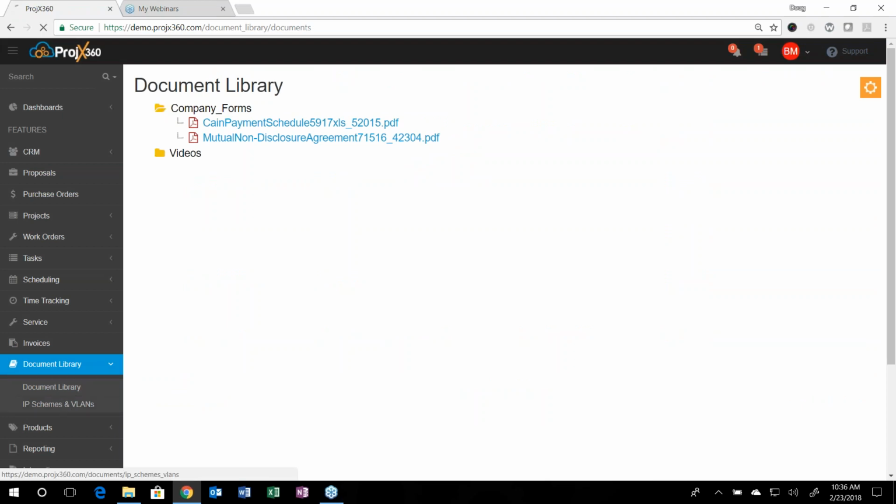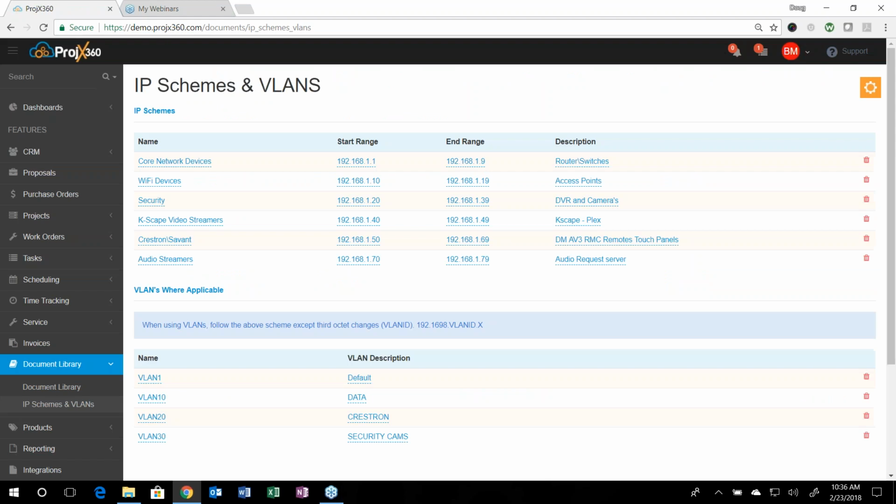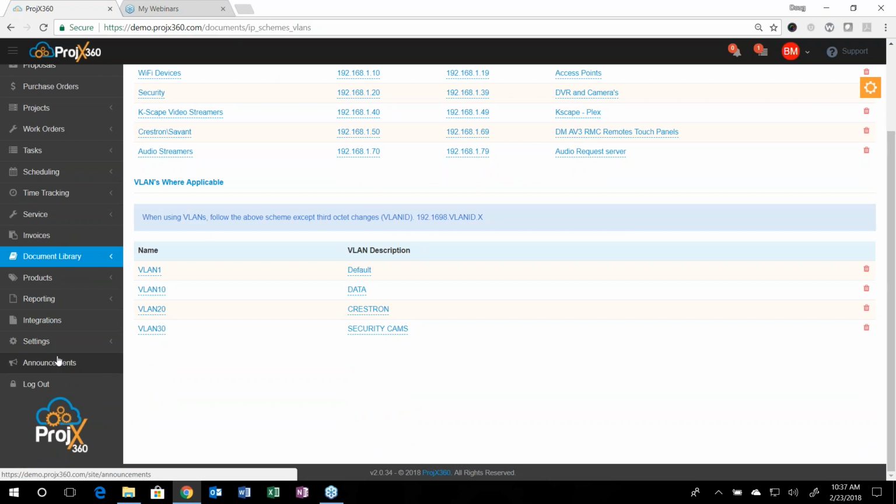And then here under IP scheme is where you can set up the different IP scheme ranges that you want your team to follow when they're setting up different products, and same thing with VLANs on that. And that really much covers the project management side of things.